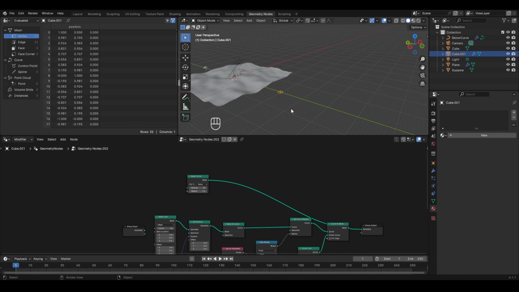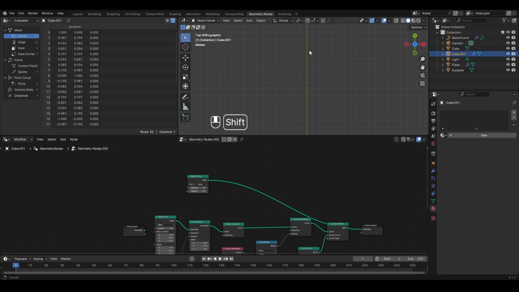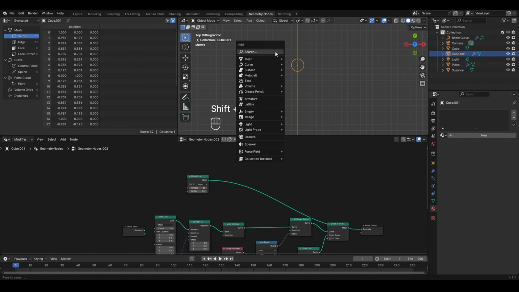Let's go to the top view by pressing 7 on the numpad, and here we have the mesh circle added in our scene. This mesh circle is exactly the same as the circle which you can add by pressing Shift plus A in the 3D viewport, and in the mesh, here you have the object of circle.